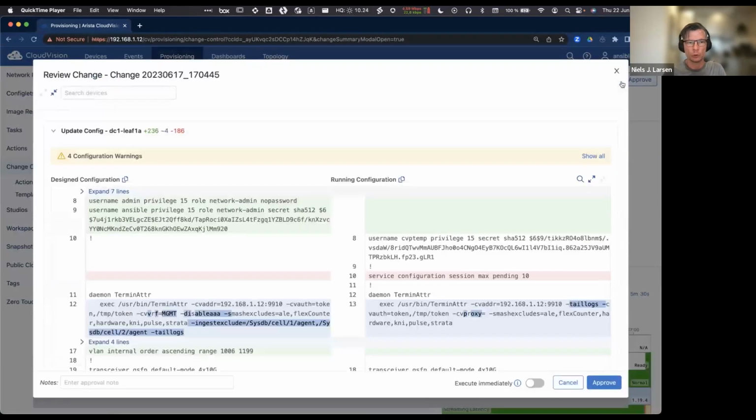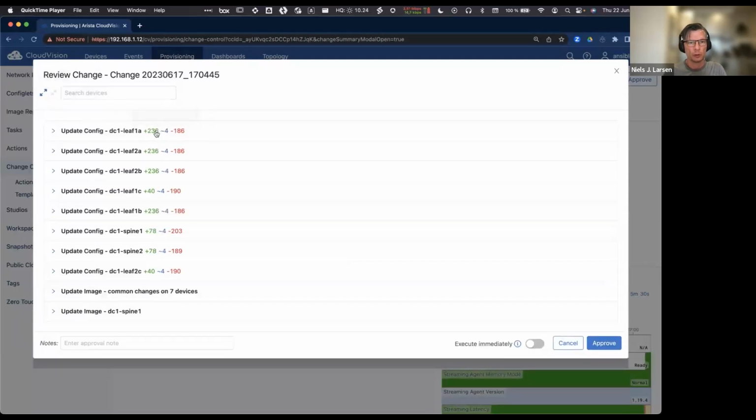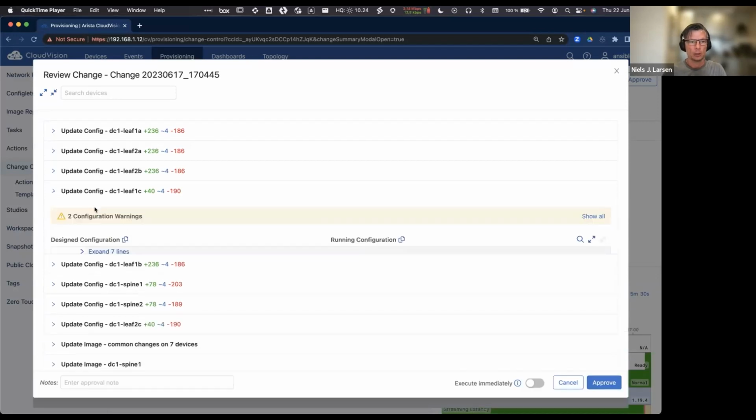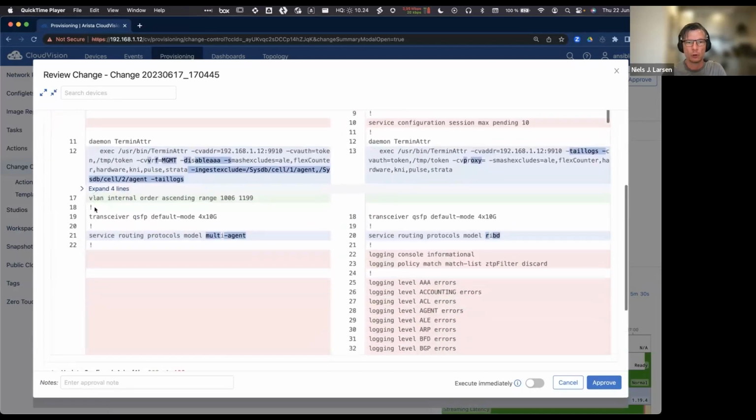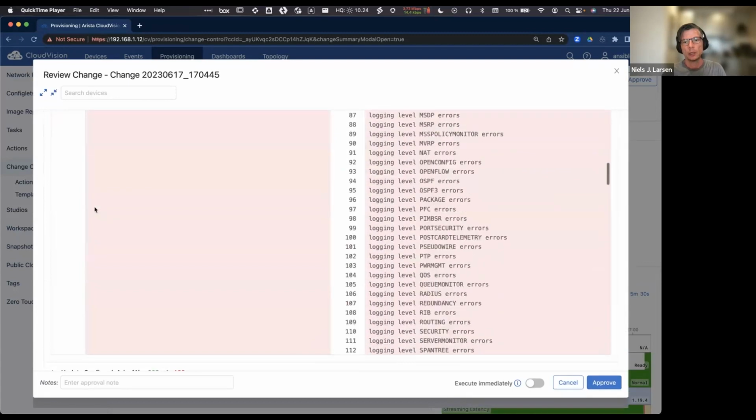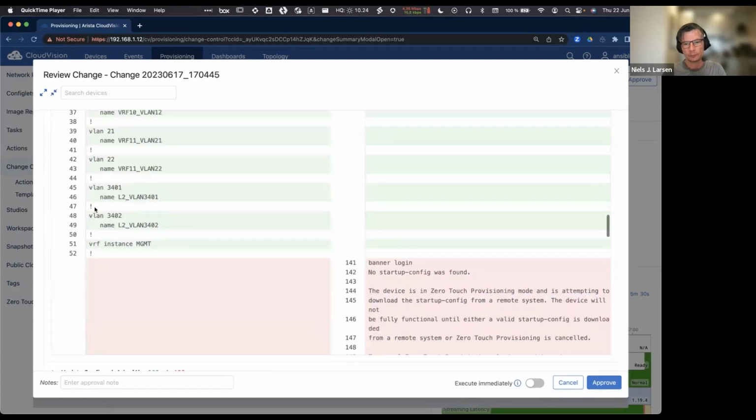I get the overview of all the changes that are scheduled for the entire Fabric. I get an overview of how many lines CloudVision will be adding to the devices, highlighted in green with the plus, the blue tilde character shows how many lines will be modified, and the red minus is how many lines will be removed from the running configuration. I can review all of the configuration for all devices if I like, to see all the differences.